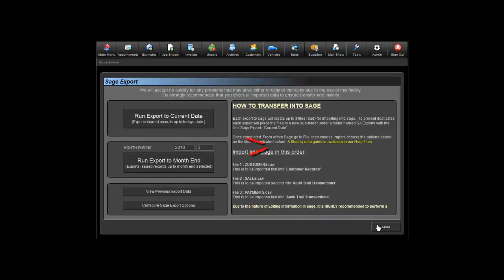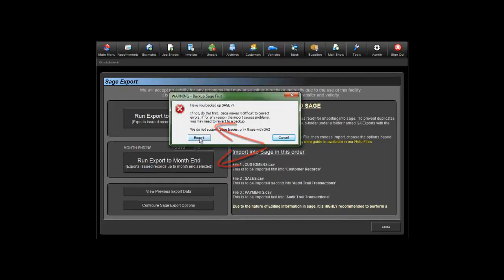Once you are ready, you can click one of the export buttons. You can either export to the current date or export to a month end. In this example, we'll use the month end option. You will then be presented with a warning dialog asking, have you backed up Sage? We cannot stress enough how important it is to back up Sage before importing any data.